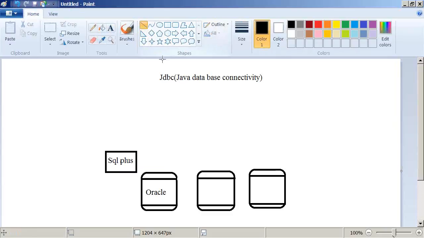So what is the meaning of this? As a programmer, whatever operations you want to perform on this Oracle database, you will send queries, as we generally call them, through this command line, through this database software.